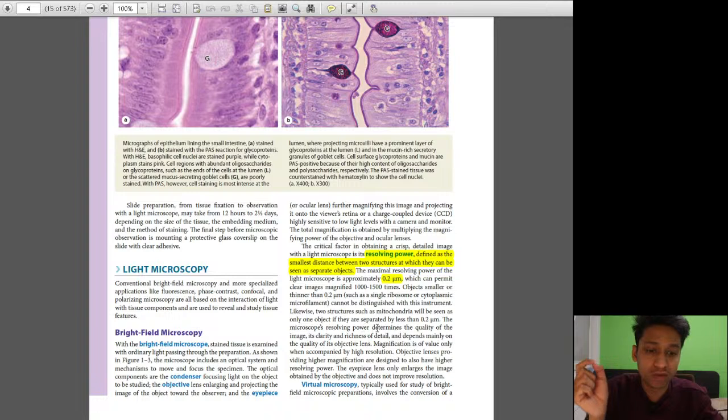The microscope's resolving power determines the quality of the image, its clarity and richness of detail, and depends mainly on the quality of its objective lens. Magnification is of value only when accompanied by high resolution. Objective lenses providing higher magnification are designed to also have higher resolving power. The eyepiece lens only enlarges the image obtained by the objective and does not improve resolving power. We know now that the concept of magnification doesn't make that much sense, because now we are dealing with distances of 0.2 micrometers.